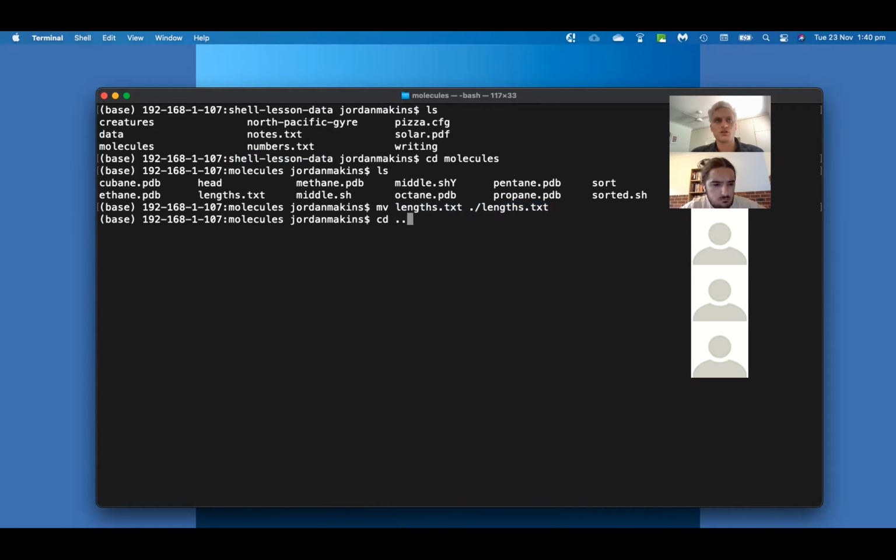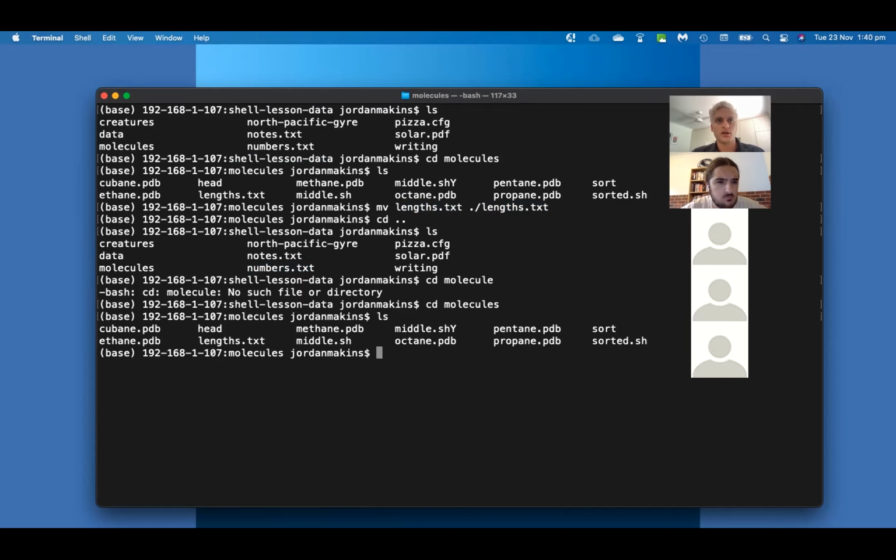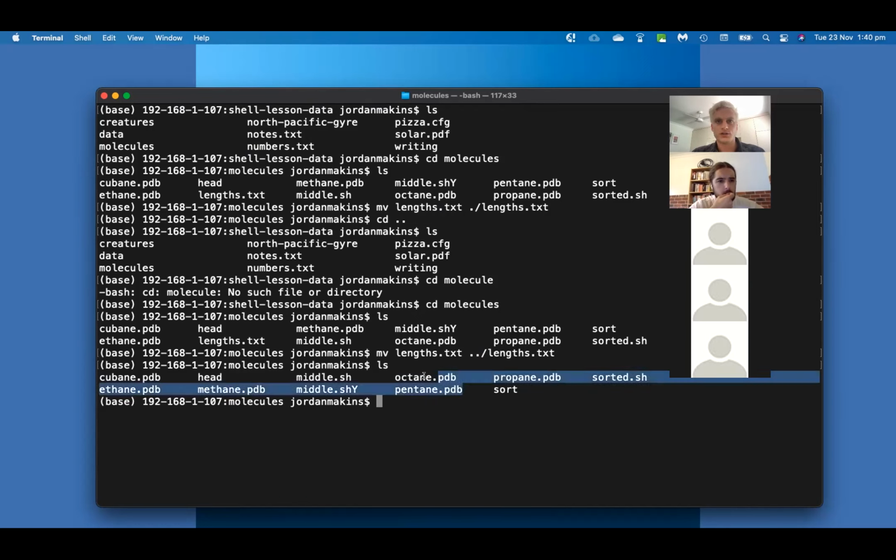Now we will go back to our shell lesson data, type in listing, and nope, that did not work as nicely as I was hoping. CD back into molecules. Lengths is still there, so it did not remove it. So I believe if we type in move lengths, this one should work. So the double dot is for the previous directory, hopefully. Type in list, you should see it's moved there.